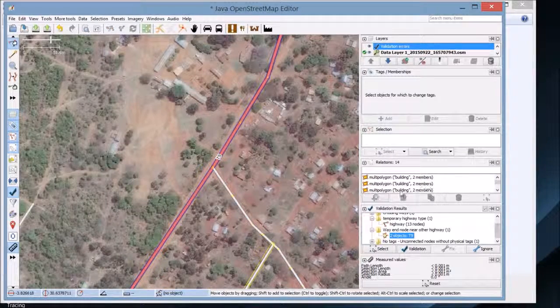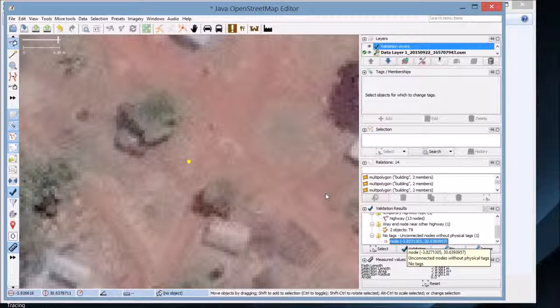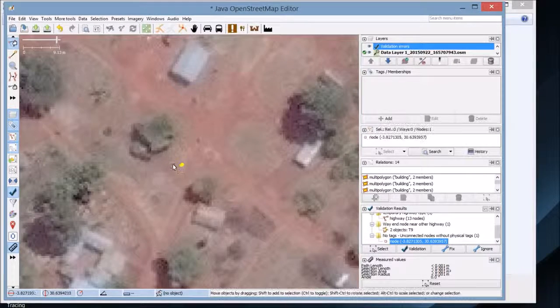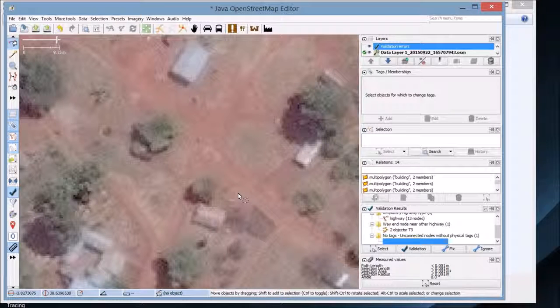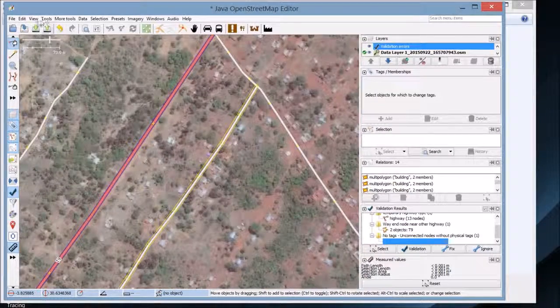Alright, so the last one says no tag or unconnected nodes without physical tag. That basically means you have an orphan node located somewhere that's not part of any relevant feature. So the best thing to do is just delete it, click on the delete button, and that should take care of it. If you digitize a road and find out it's mistaken, you can always press the delete button to delete it. So that should be good. Then let's try it again.